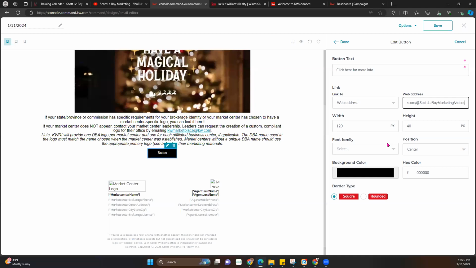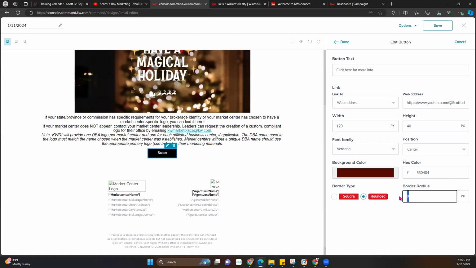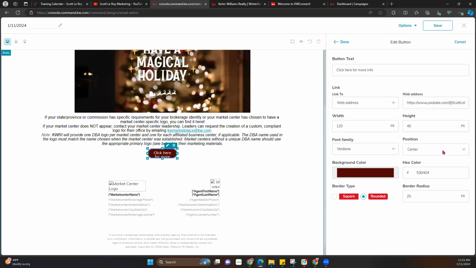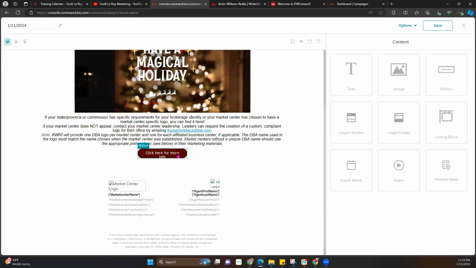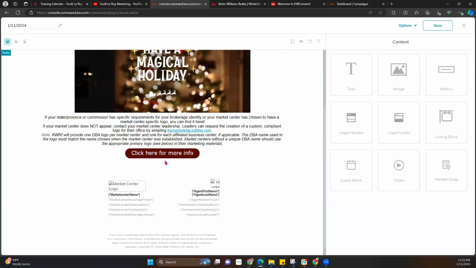You can change the size, the height, the font that's displayed, how it is positioned again, the background color. And if you want them to be square edges or rounded, that is totally up to you. And then if we hit done, you'll see that it has changed that for me. I could make it longer so that it hopefully puts everything on one line. There we go. And then when they're in this email, they can click on that and it will take them to wherever I hyperlinked that to take them to.